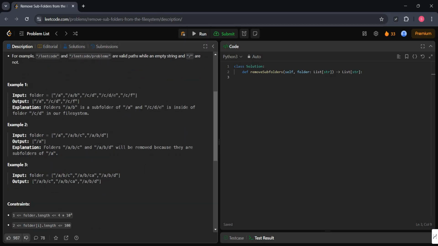So here we have an example. We have a folder array and it contains /a, /a/b, /c/d, /c/d/e and /c/f. The output is /a, /c/d, /c/f. Folder /a/b is a subfolder of /a, and /c/d/e is inside the folder /c/d in our file system.